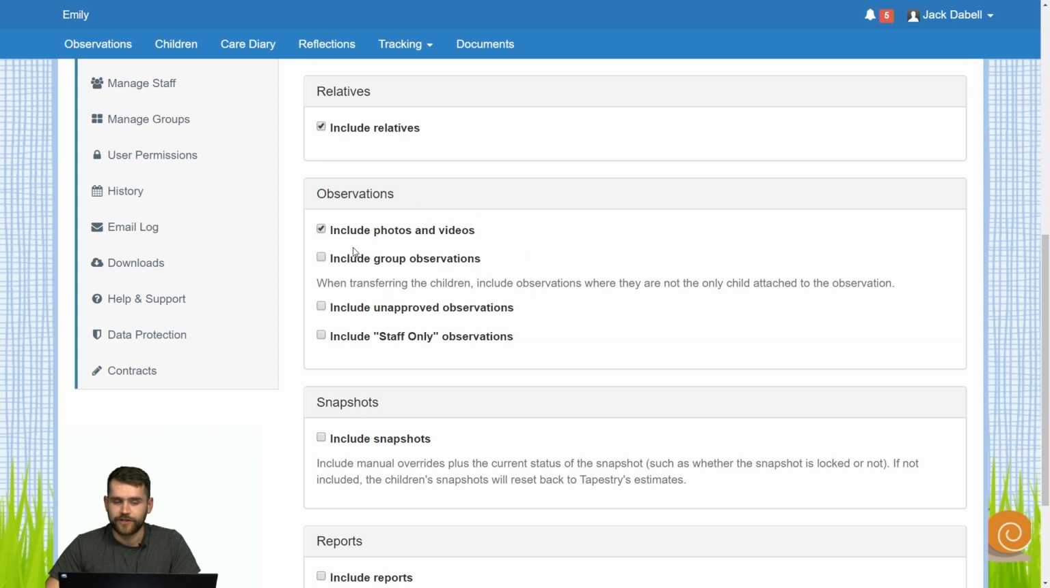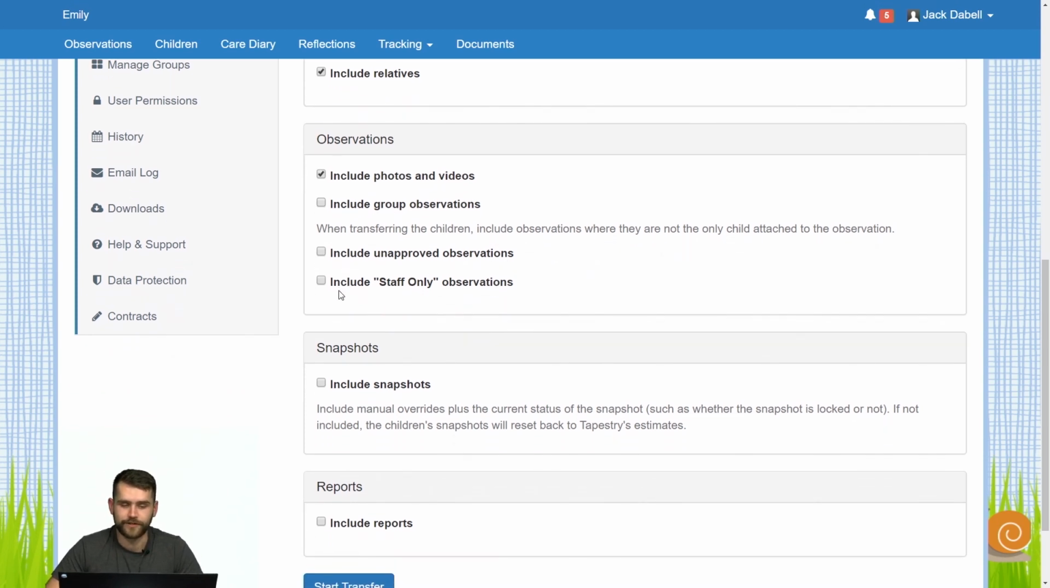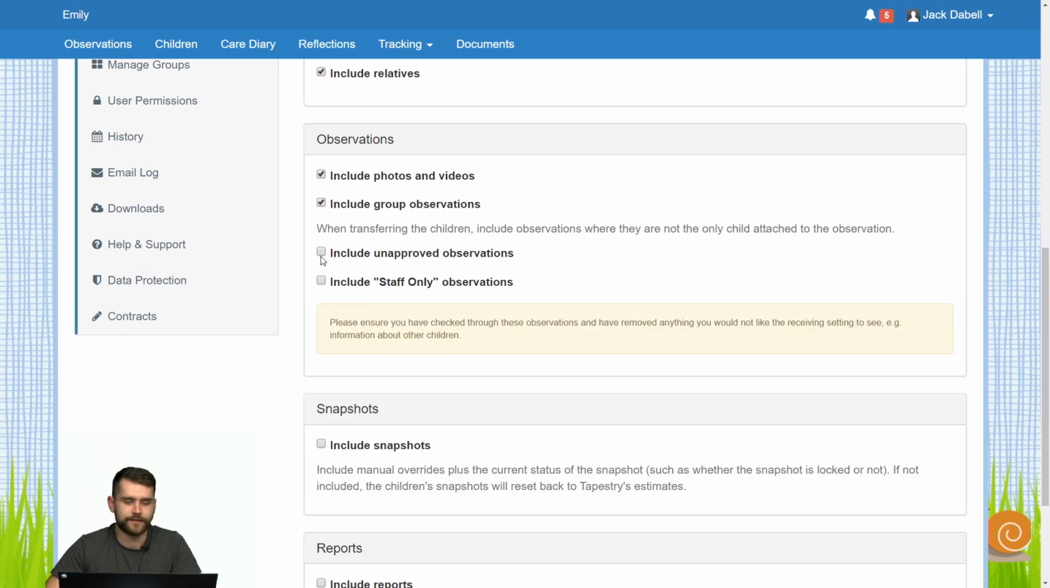Observations here. This is the only one that will be made default, include photos and videos. You then have to decide if you want to do group observations, any unapproved observations, or staff-only observations. If you want all those sent across as well, then you'll need to tick these boxes here.